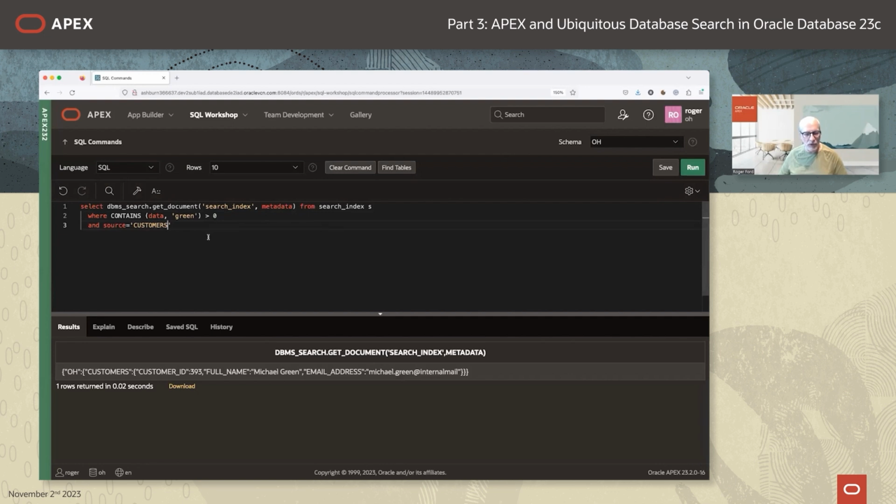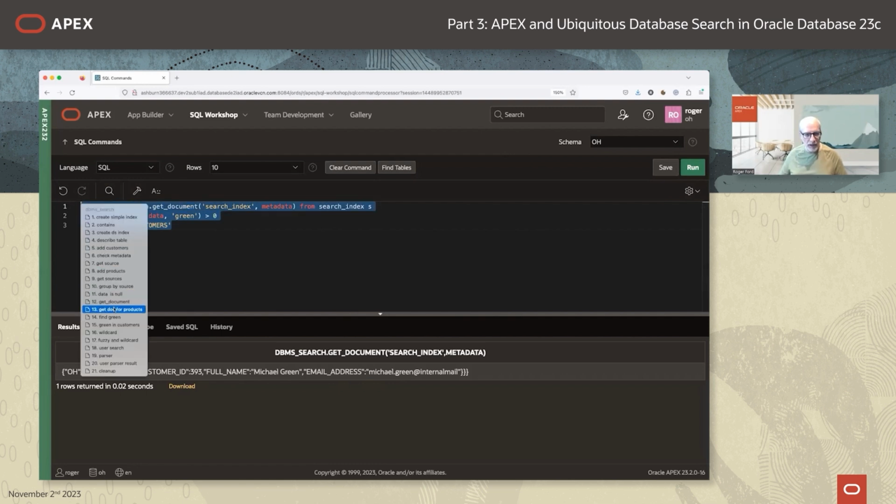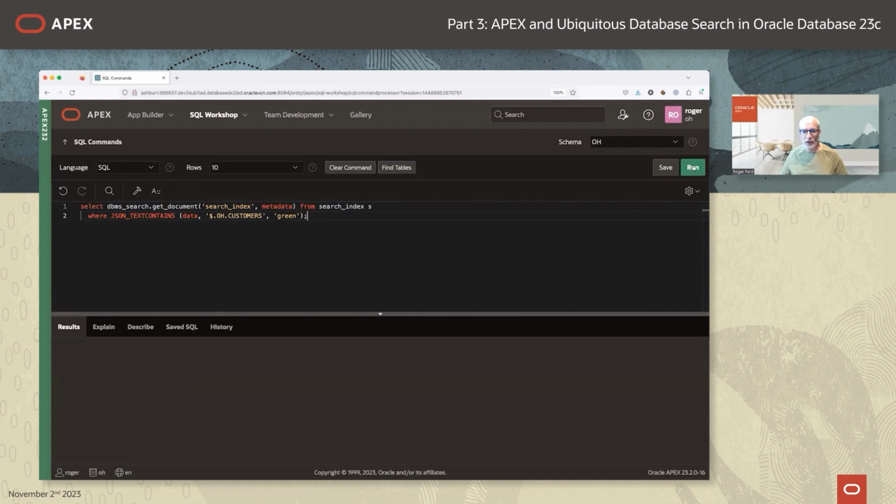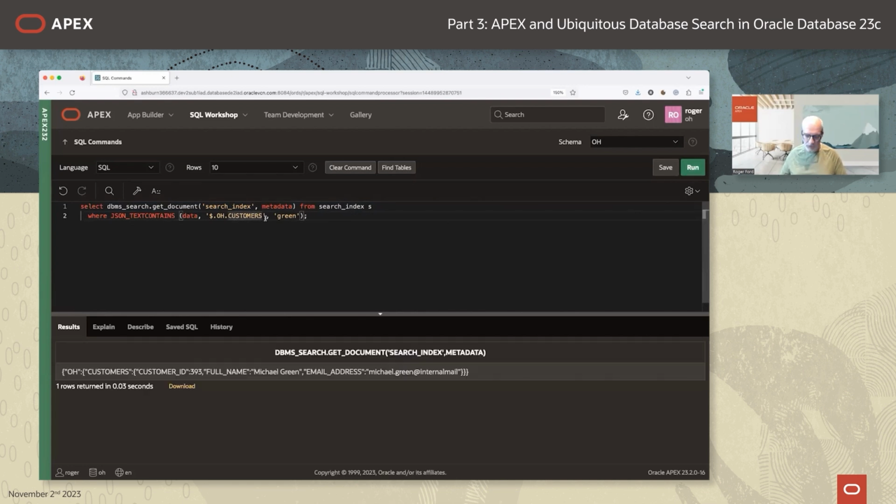But there's also another way we can do this. Because all this is JSON format, we can actually use JSON operators against it. So we're going to use the JSON text contains, which is a variation of the contains operator. But this allows us to put a JSON path in there. So that's saying I only want to find the word green where it's somewhere in the customers record. Or I could change that to products.